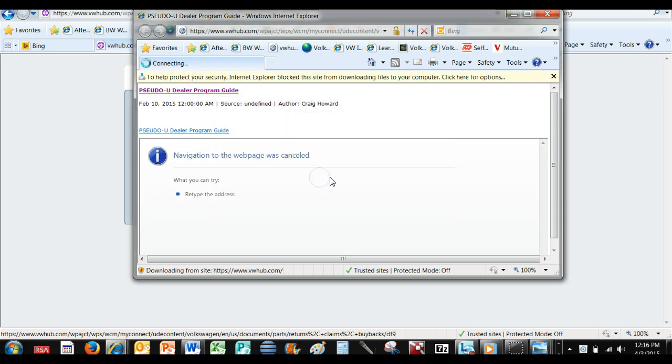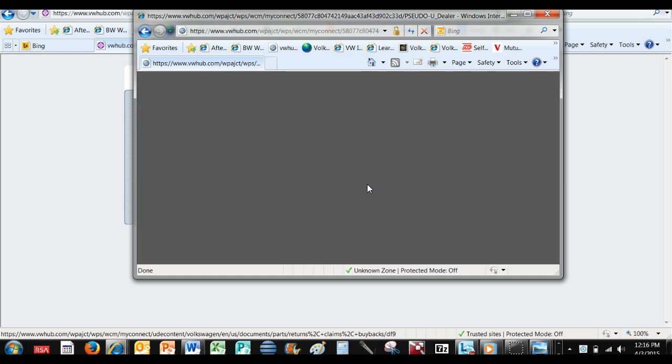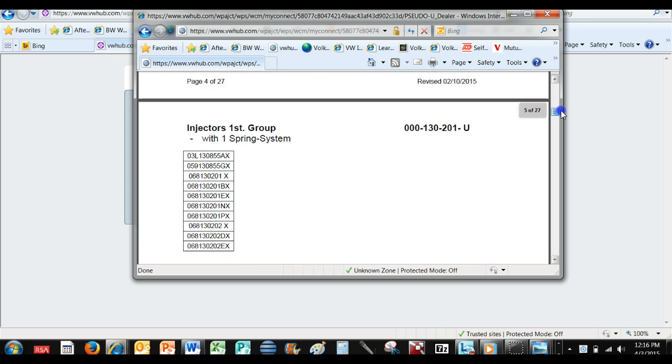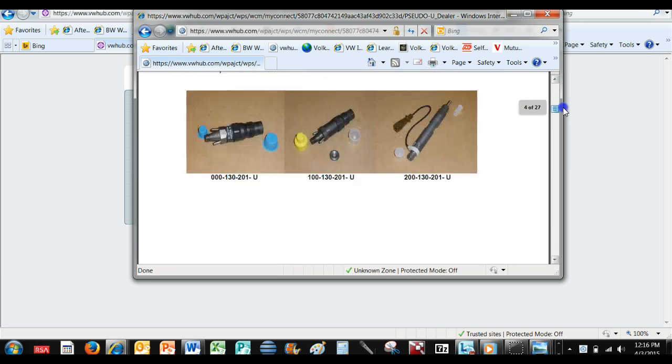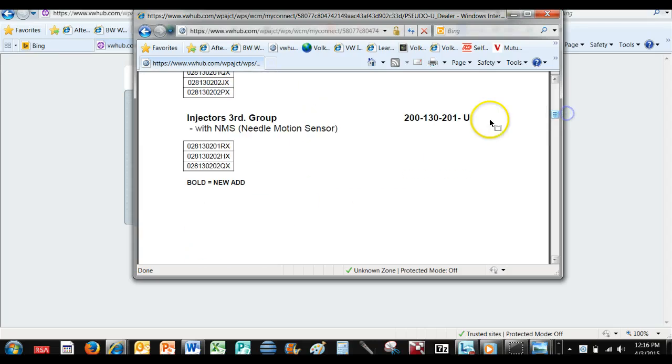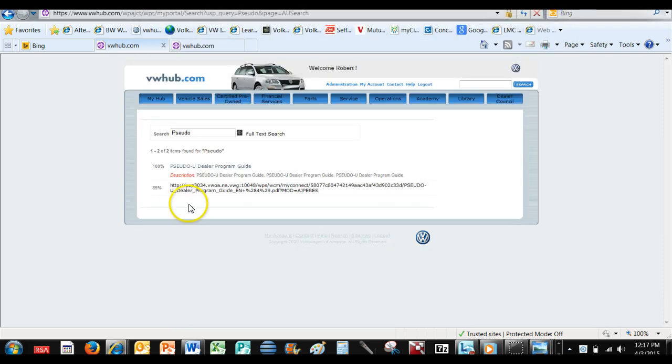Open it up. You can even save it as a PDF if you'd like to. And this is it. This is the pseudo guide. And it's very, very clever. It shows you pictures. Gives you the pseudo part number, and these are the actual part numbers that are associated with that. So that's one way to find what the core number is to return to in Parts on Command. Also, there's another way I'm going to share with you.